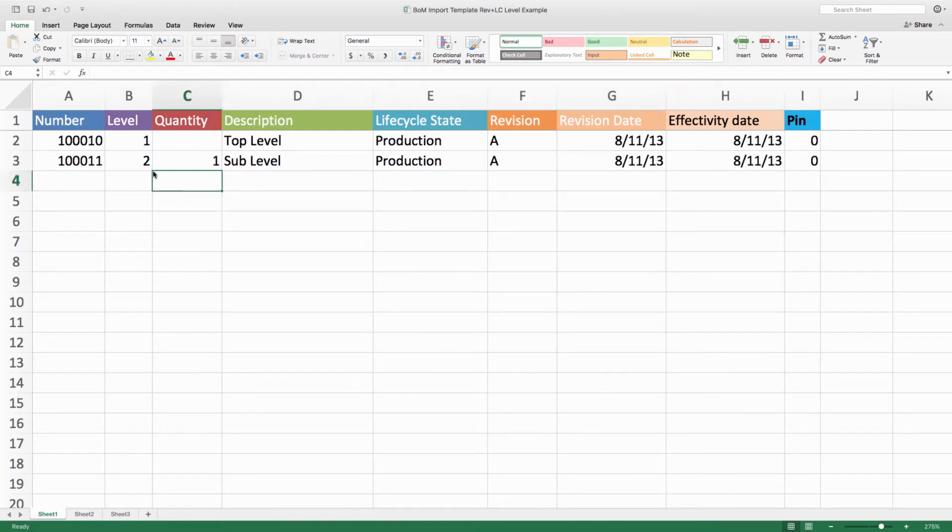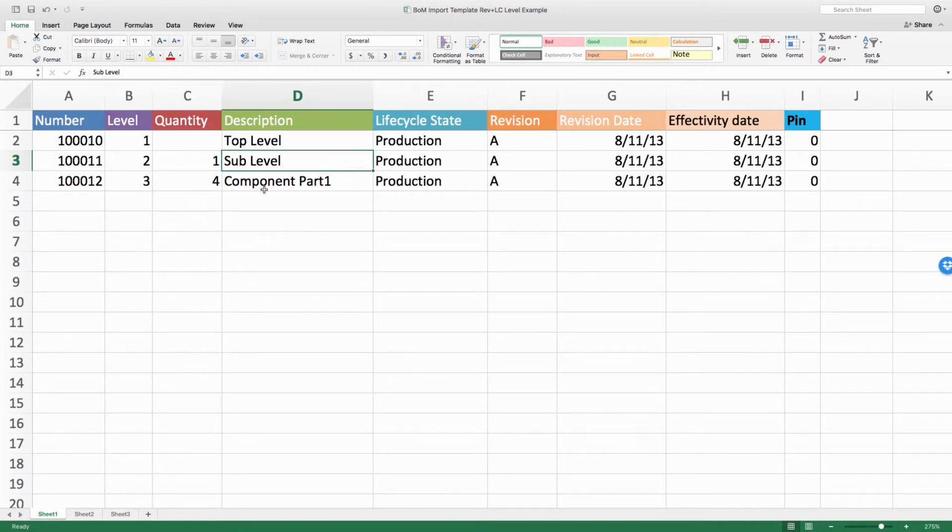Okay, so as I add in the next component, I give it the component number, its description, how many there are, and this starts at level 2. So if I were to add another component at this same level, then it would be level 2. But what I want to do is add a component underneath this subassembly, and it's the first component. It's part 1. There's 4 of them. It's on level 3. So if I want any more components underneath this subassembly here, then they would live on level 3. Let's add 2 more.